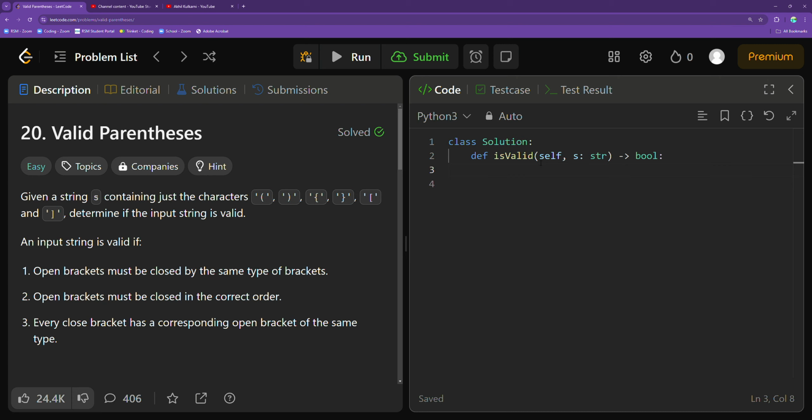Okay, so before we actually get into the main algorithm of this problem, let's talk about which data structure we should use. If you guys haven't picked up yet, we would use a stack as the data structure, right? A stack in this problem is particularly useful because it allows us to efficiently track and match opening and closing brackets in a last in, first out, or LIFO order.